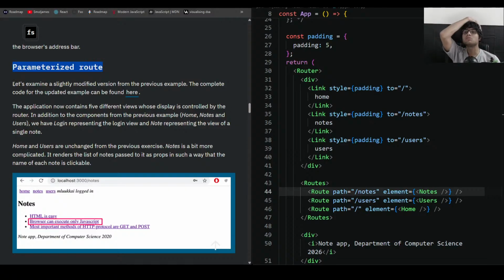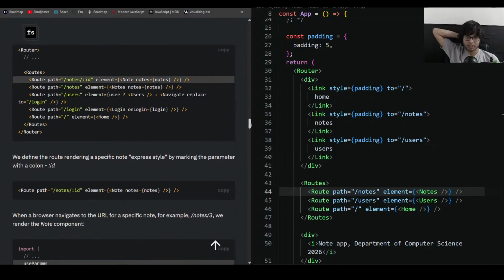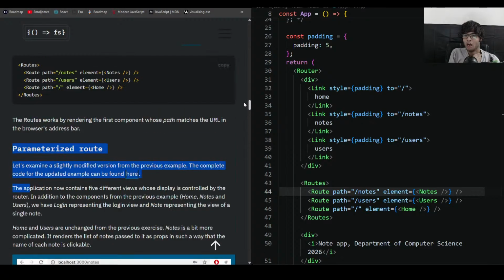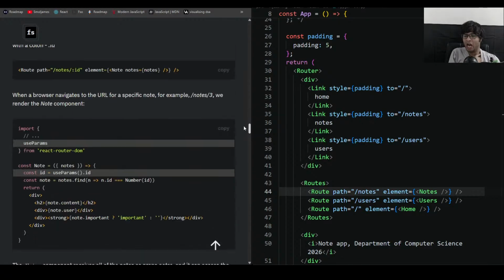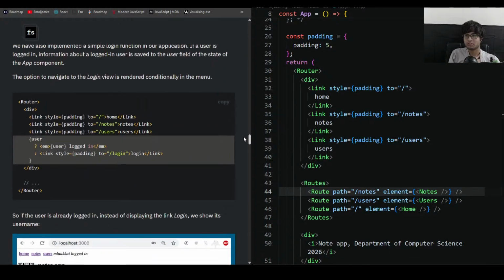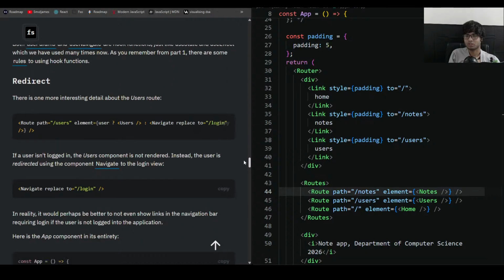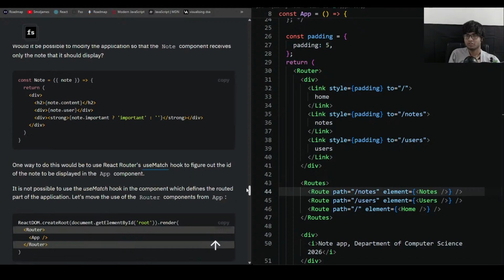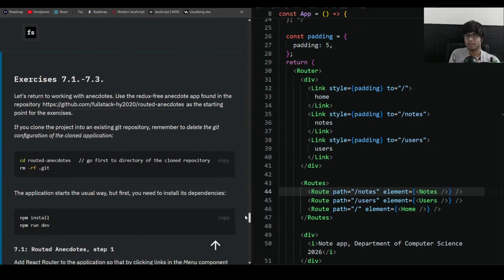Parameterized route. Then 2, redirect 3, 4, then exercises.